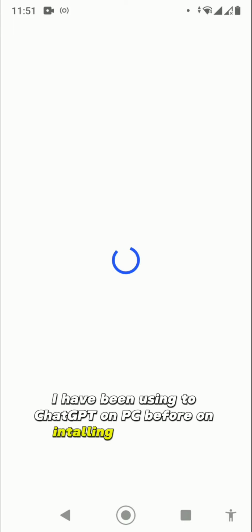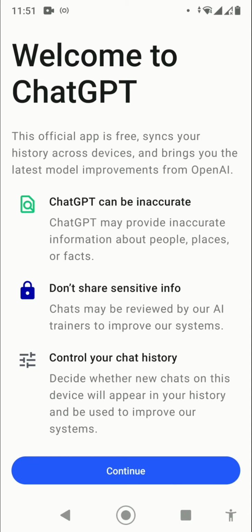I have been using it already on a PC before on Android, so I just want to try it. So it tells you welcome. You have to click on continue to use it.